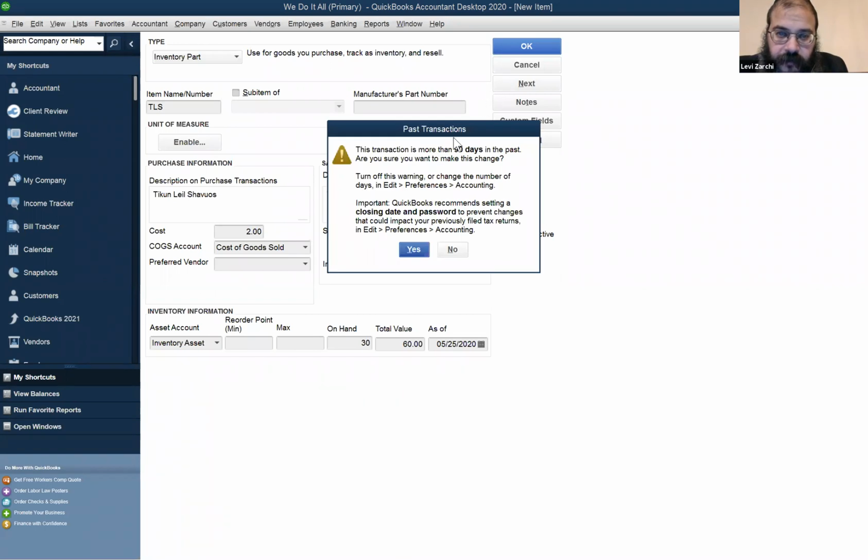The transaction is more than 90 days in the past. Are you sure you want to make this change? Well, if you want to change the date, you get this. Yes, the answer is yes. You can turn off these warnings. QuickBooks usually, if you're entering a transaction 90 days in the past or 30 days in the future, will give you this, just to confirm that you're really that far behind in your paperwork. Maybe you made a mistake. So if you're more than 90 days behind, or more than 30 days ahead, they remind you and make sure that you want to do it. You can take off the reminder and you'll never see it again.